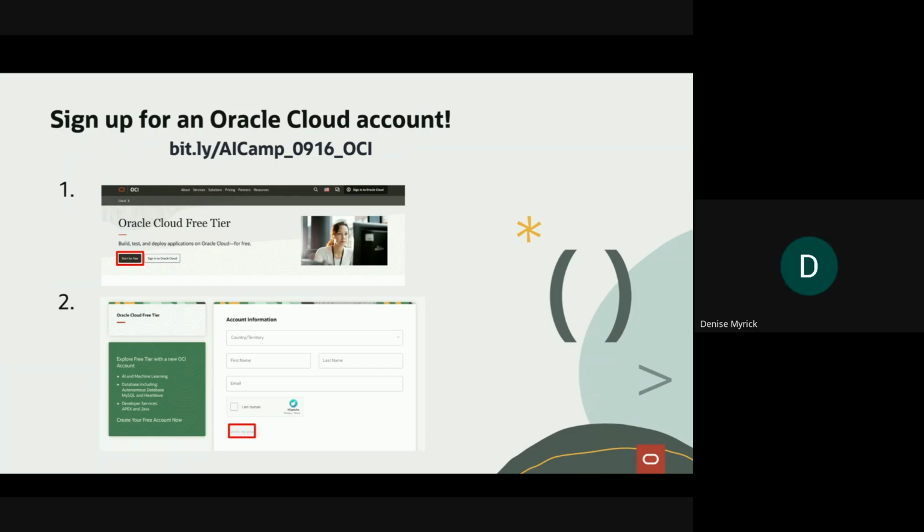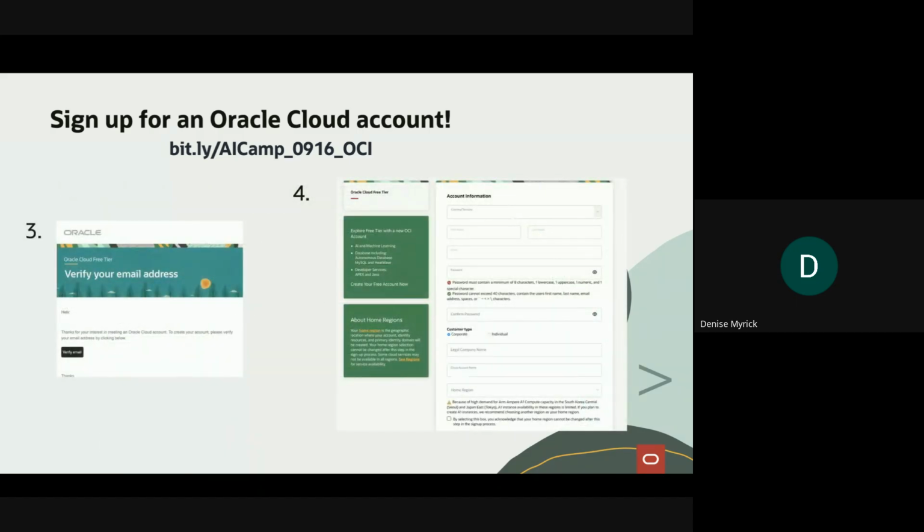Right. So to sign up for an Oracle Cloud account, I think what she's talking about now is you click on this bit.ly link, which will bring you to this web page, Oracle free tier, and you click on whatever step 2 was. Sorry about that. You'll verify your email address and put in very similar information to what we saw when we were creating our Live Labs account.